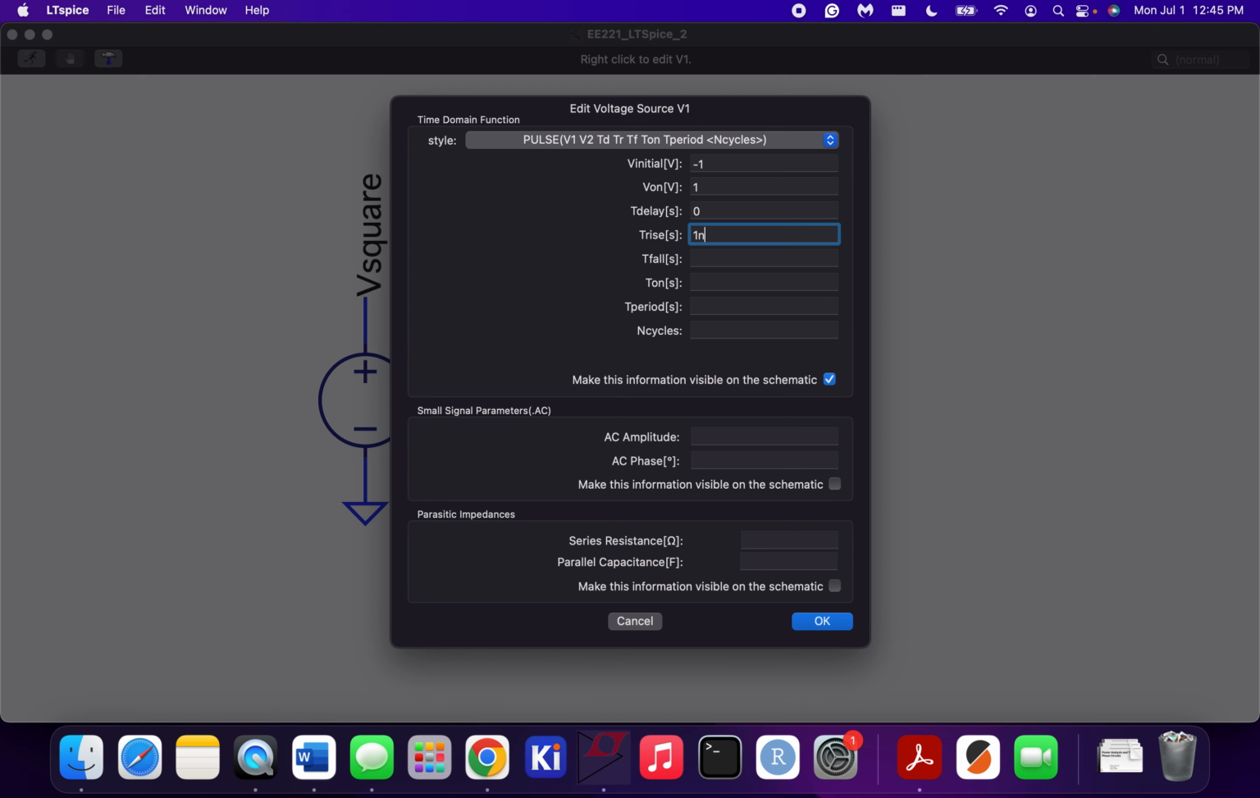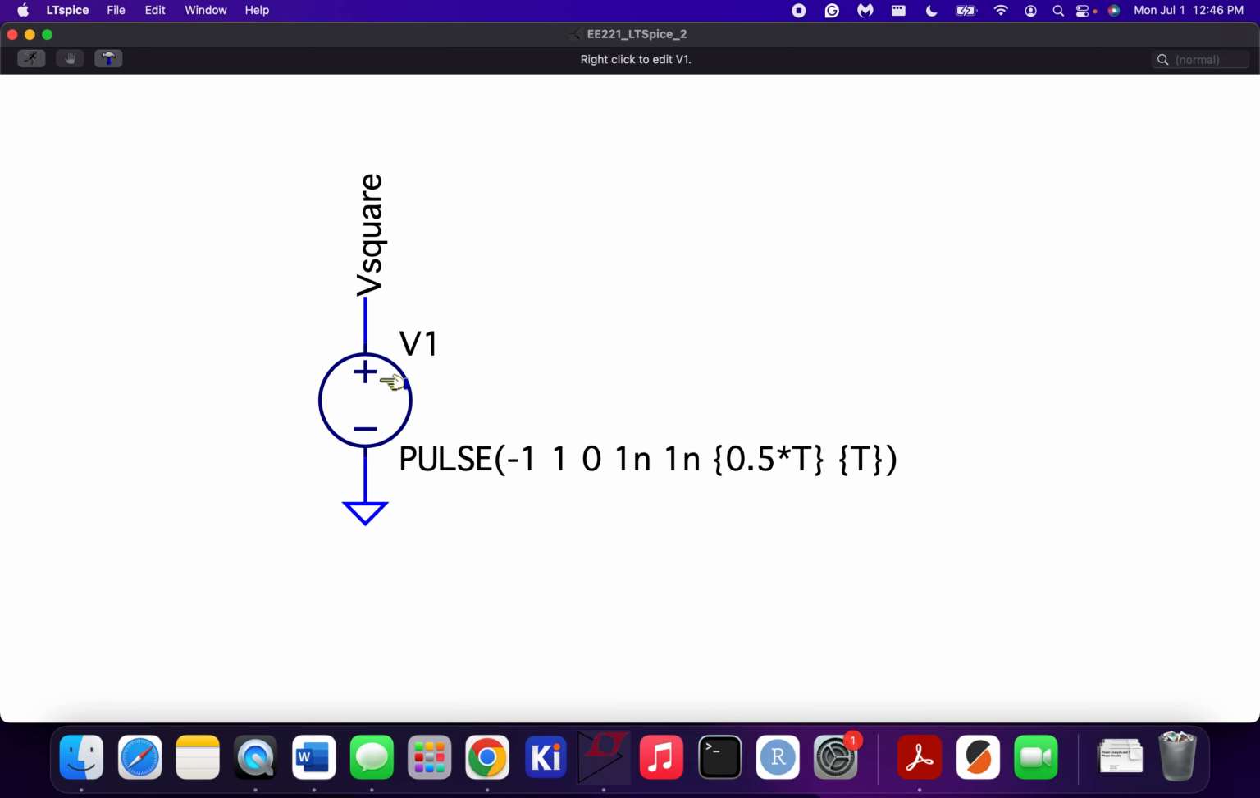And for our on time, let's say we want to make a 1 kilohertz square wave. Actually, you know what we're going to do? Let's make our parameters. I haven't talked about parameters up to this point, but I think it would be useful to show at this point. So what we're going to do is say in curly braces here, let's make our on time 0.5 times my period t. And then for my period, I'll just make it t. Okay? And so remember, you have to put curly braces if you want to use a variable.